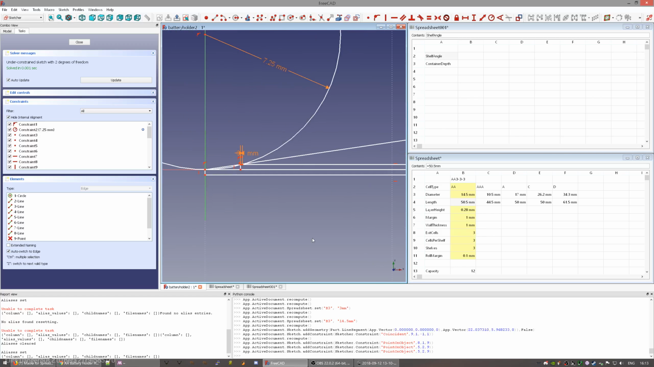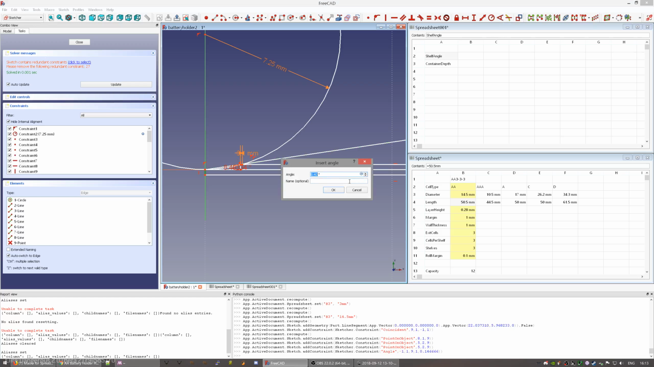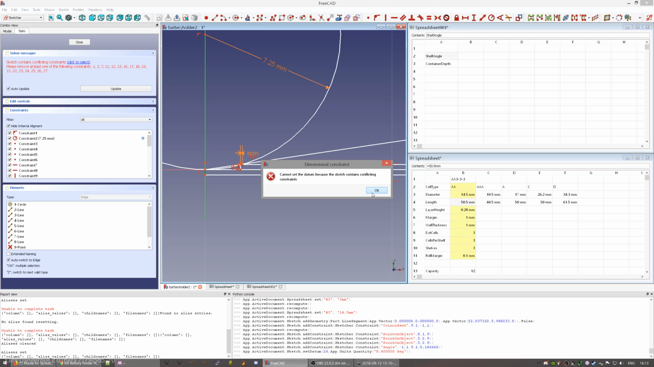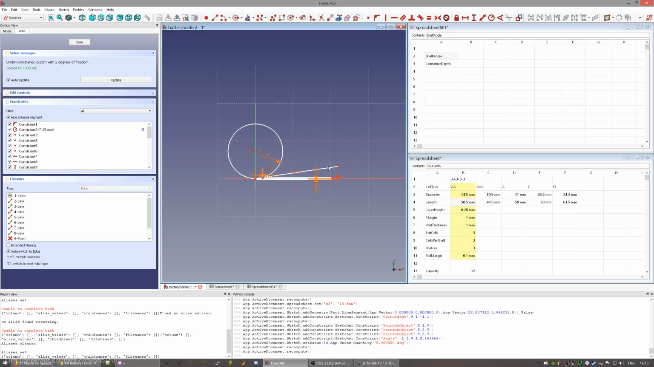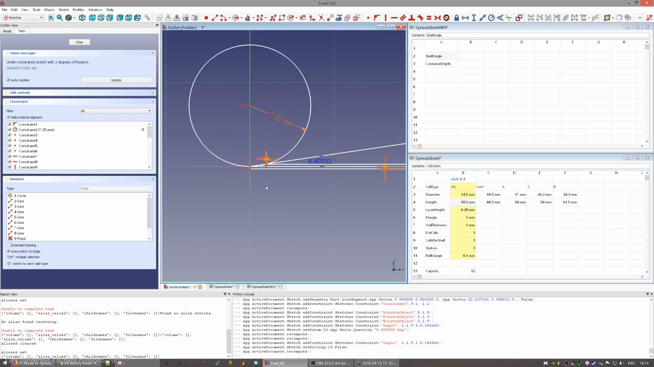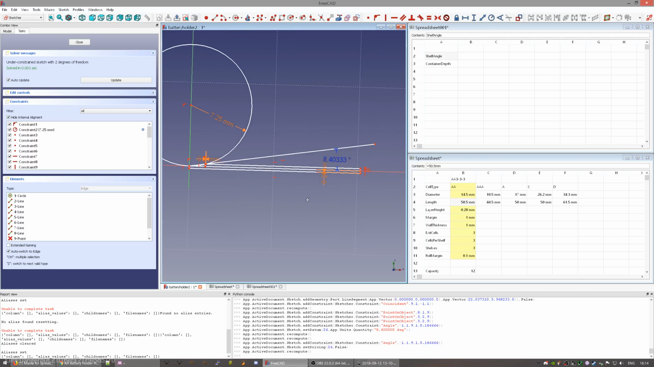And knowing this, I can take the x-axis and this, and I can place an angular constraint on it. It says 8.4 degrees. Now it says it cannot set this constraint because it conflicts. We already have enough information to calculate this angle. So I toggle this between constraints and reference mode. As you can see, it's now blue. This means I now have a reference value.